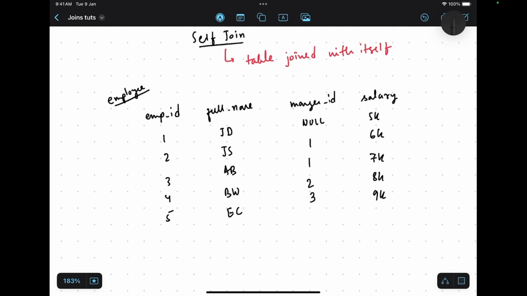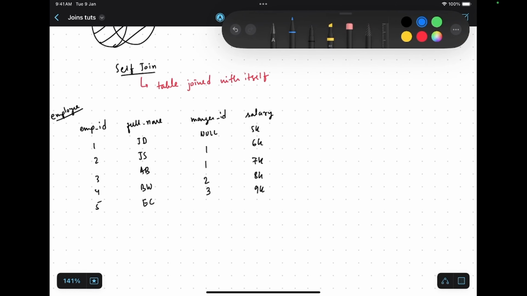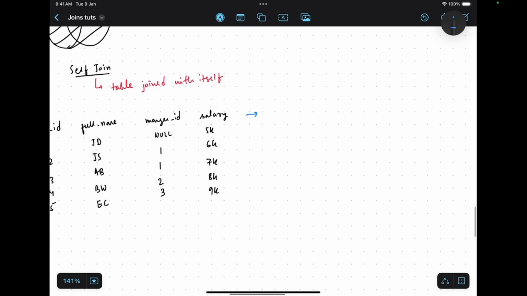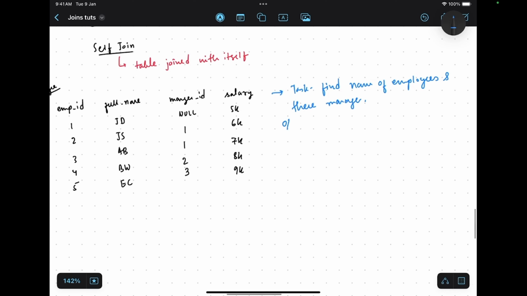Okay. Now let's suppose you have this table and someone has given you a task, that we have to find the names of employees and their manager. So how will the output look like? We have to give the employee name and also the manager name.